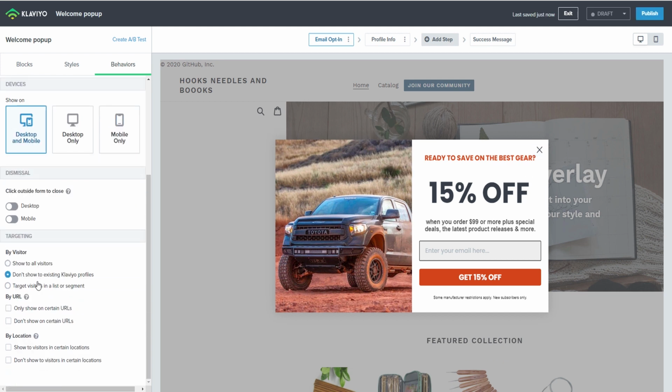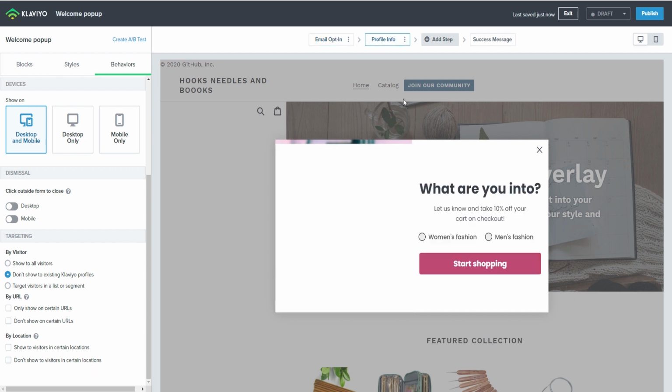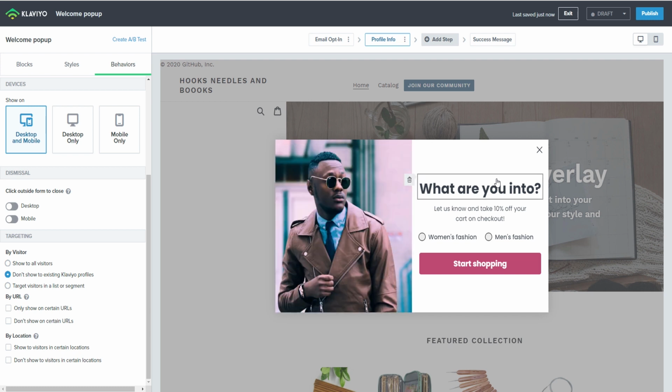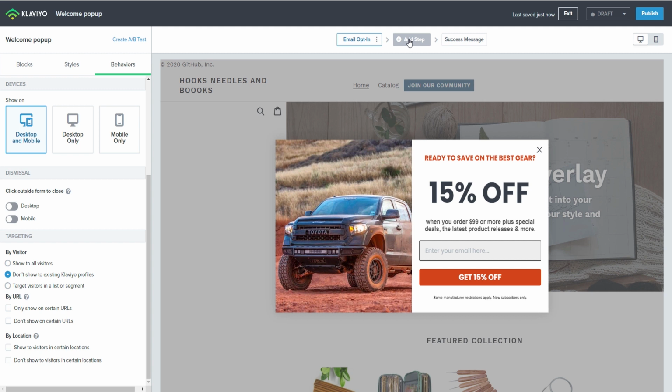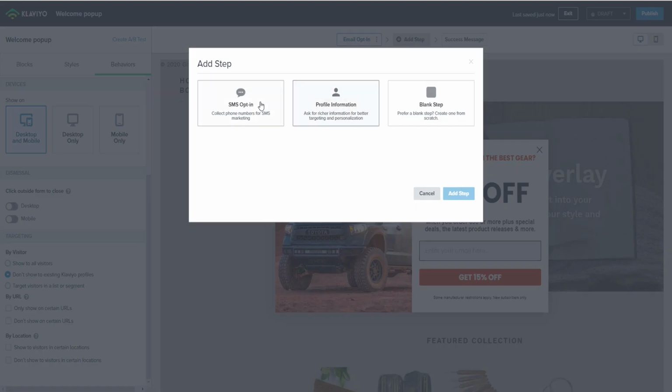In here you choose to whom you are going to show this pop-up. Do you want to show it to all visitors, not to show it to existing Klaviyo profiles, and so on. So this is the default option, the normal one. In here you can add another step for the pop-up. As you can see, this is a new option from Klaviyo. I'm going to delete this step. And if I wish to create one, I just need to click here on add step and create a step. As you can see, these are the available options.